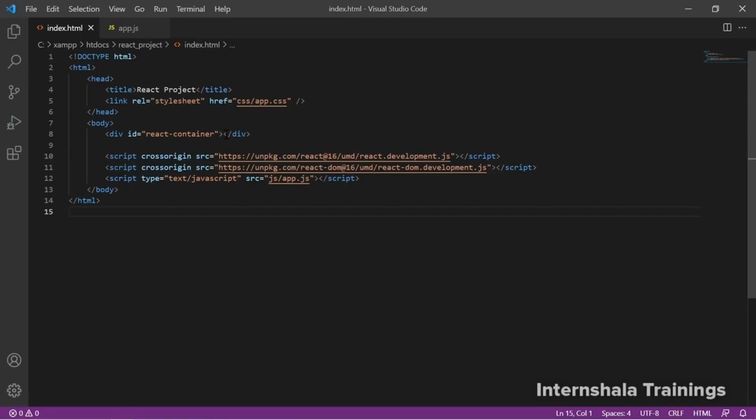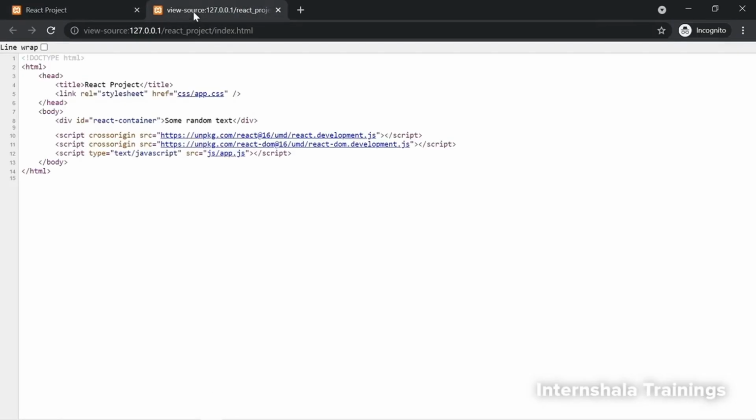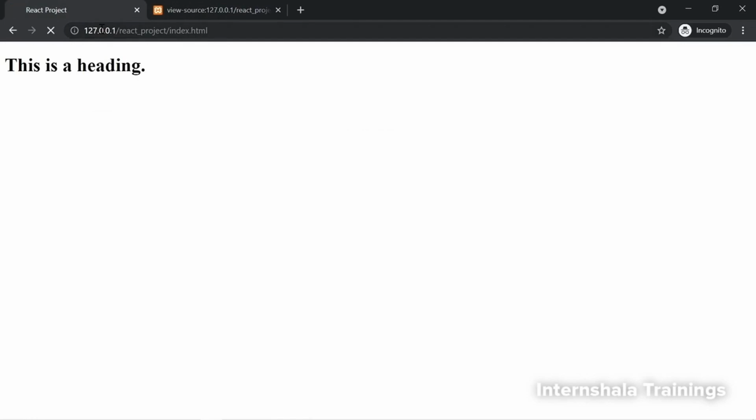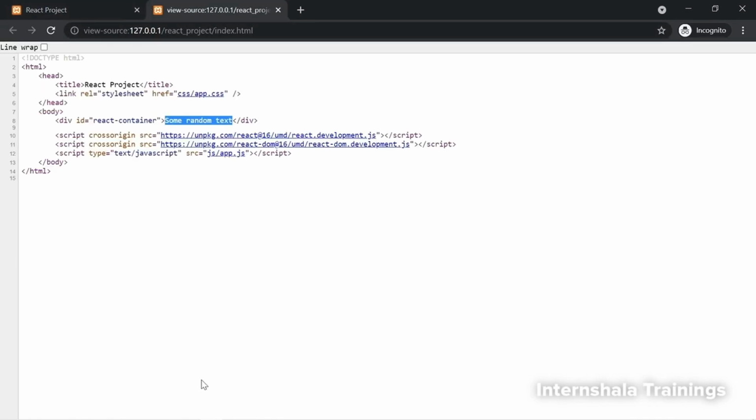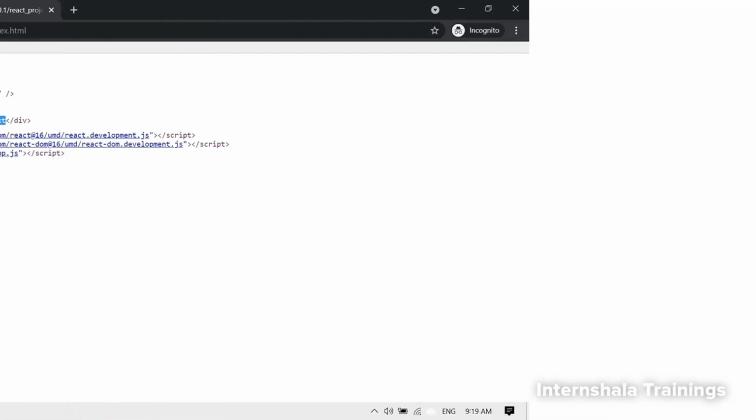Now another important thing, we should notice that if we add anything inside the React container, like I'm adding some random text, the render function will replace the entire text with the newly created element. And if we view the page source, we can see the text we entered. All this change of text happens after the response has come from the server. So this code was all about creating a single HTML element inside a React container.